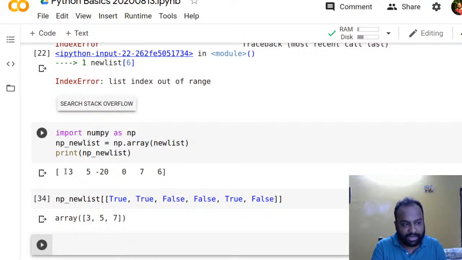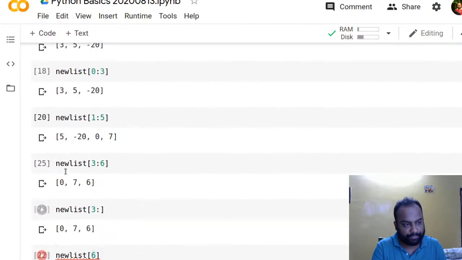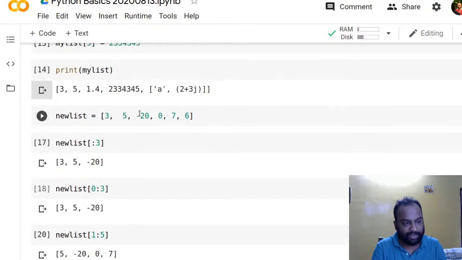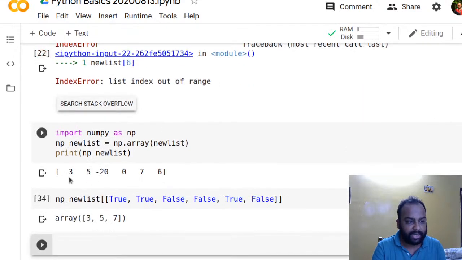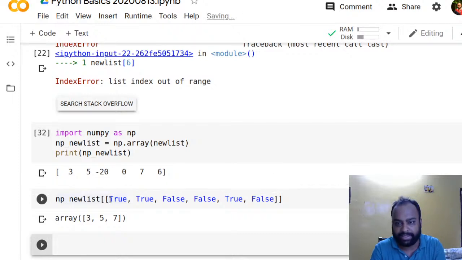So I just converted my list. This was my list: 3, 5, minus 20, 0, 7, 6. I just converted the same thing to a NumPy array, a very simple thing. I have the same list. Now I can do this kind of fancy indexing. I can extract particular locations with this kind of syntax.